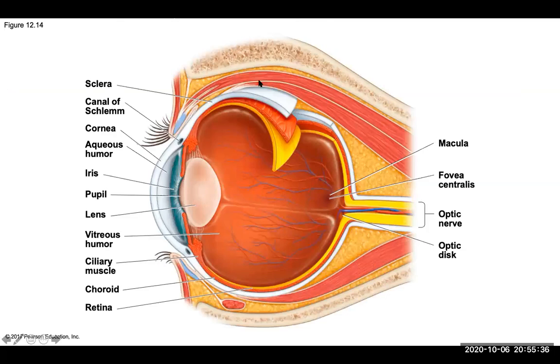The sclera makes up the white part of the eye. The choroid layer is this second layer, the red layer. That's the vasculature layer. And then the retina makes up the third yellowish layer. The retina is the nervous layer where the photoreceptors will be located.